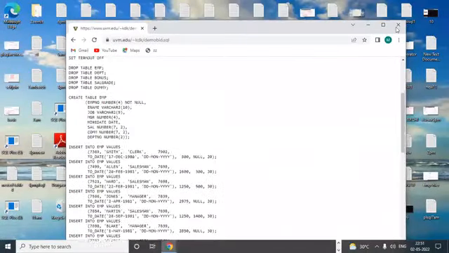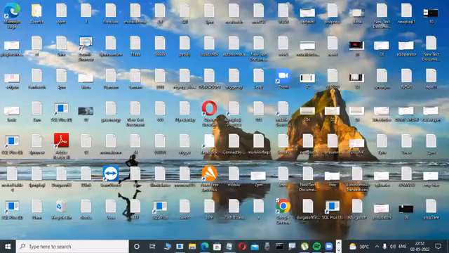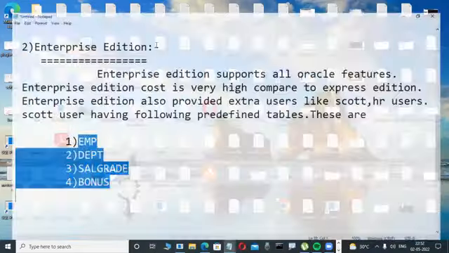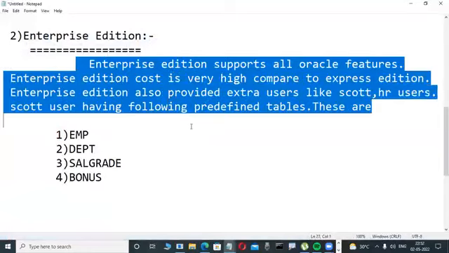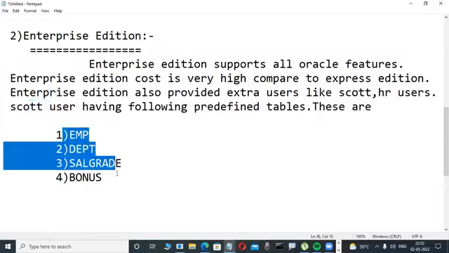So this is in Express Edition. That's why Enterprise Edition is always the popular edition, and also the original edition used on the company side. It is better for students outside our class also to download Enterprise Edition. I will tell you how to download. Yes, in this Enterprise Edition, extra users like Scott and HR are there. These are the tables available.